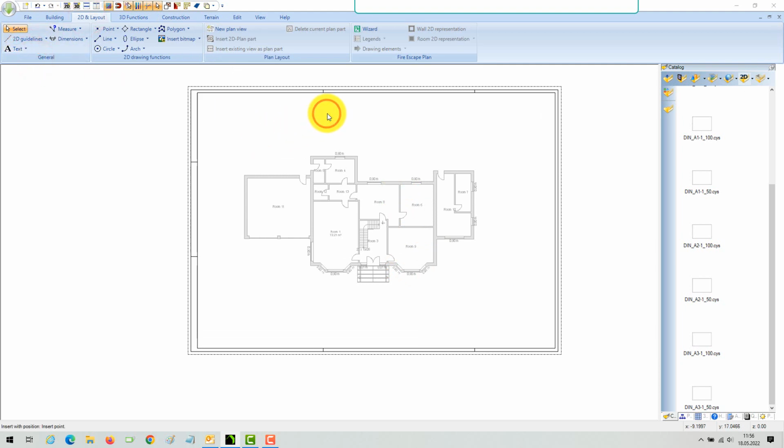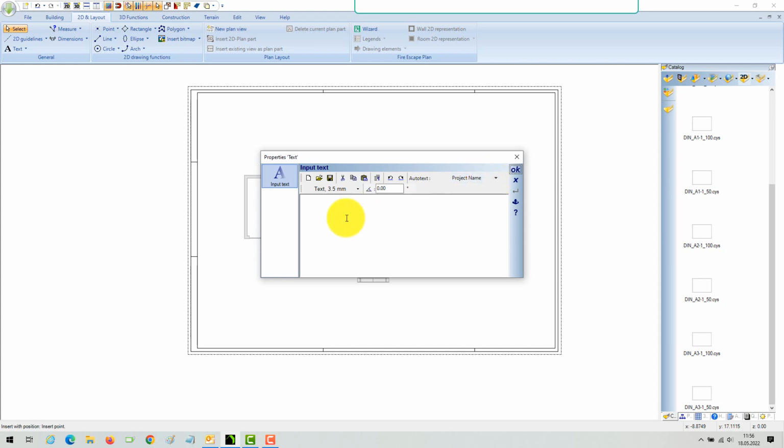Add a text. You can type your own text in or use one of our auto text variables. In this example, the name of the view. As the name of the 2D view is ground floor, the auto text variable automatically fills itself with this value.